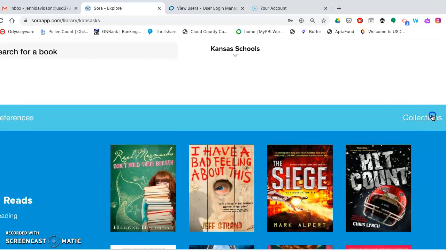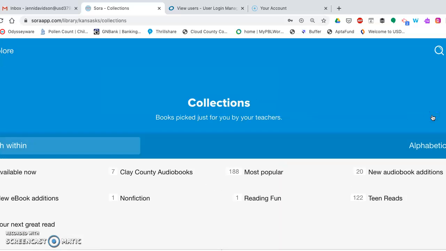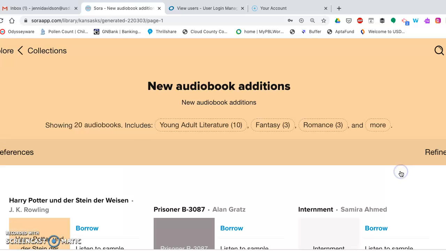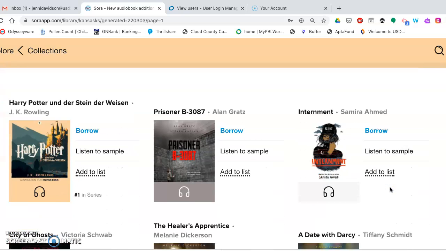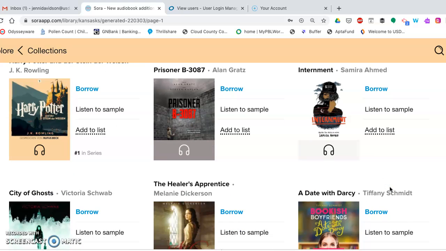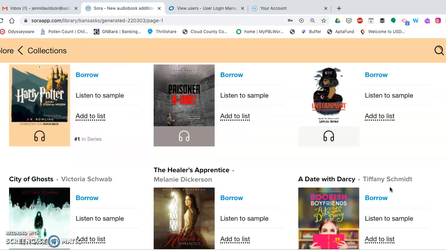So you've got collections over here. You can choose available now, new ebook editions, your next great read. Clay County audiobooks are audiobooks we bought specifically for our school district that people from other school districts can't read. I'm going to go to new audiobook editions and check it out. Harry Potter in German. Cool.